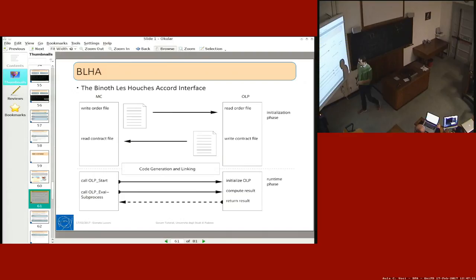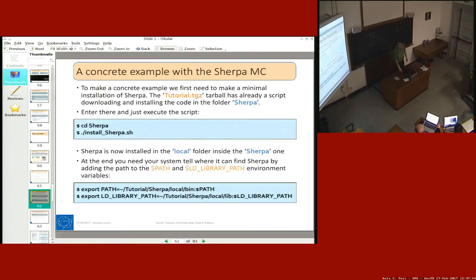And then there is a phase of code generation and linking. And then at running time, there is a function here, OLP start, which initializes the one-loop code. And then for every phase space point, the Monte Carlo is generating the phase space point. It's not Rambo in our toy test file which does it, but the Monte Carlo. It gives them to the OLP to compute, and the OLP gives the result back. This is the basic idea behind it.